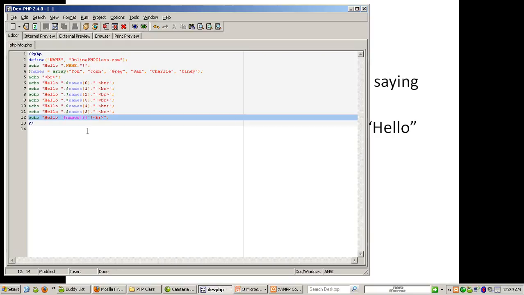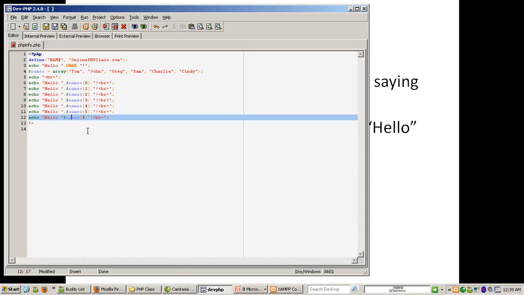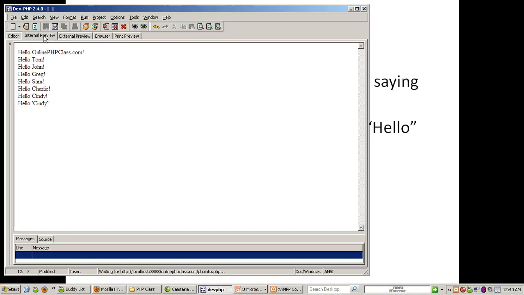If I wanted a double quote in there, I'd actually have to escape it. If I put double quotes here and single quotes at the end, what do you think it's going to do? Literal string with double quotes. Okay.